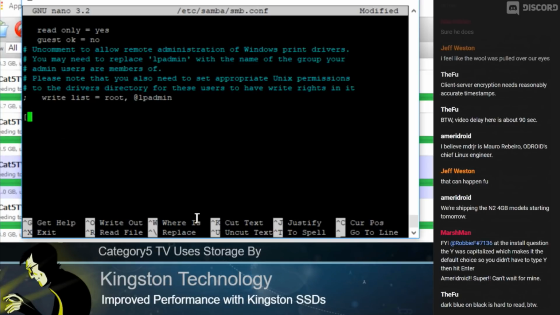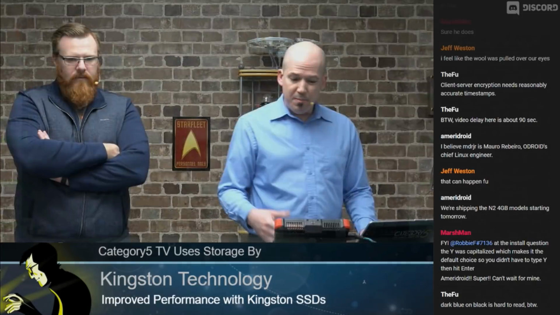I'm going to call this torrents. So I'm going to put an open square bracket, torrents, and then a closing square bracket. Next line, I'm going to go read only equals yes. And the reason I'm doing that is I don't want anyone to be able to make changes to my torrent download folder. Why? Because those are seeds.